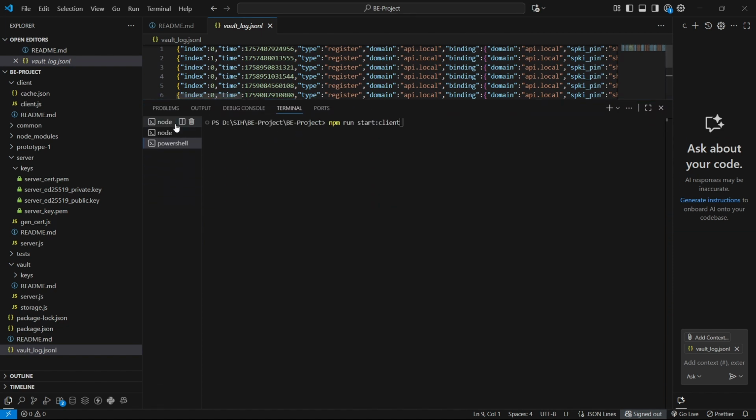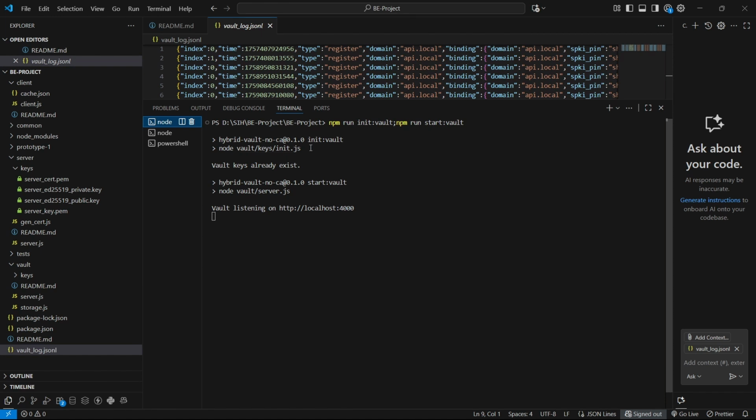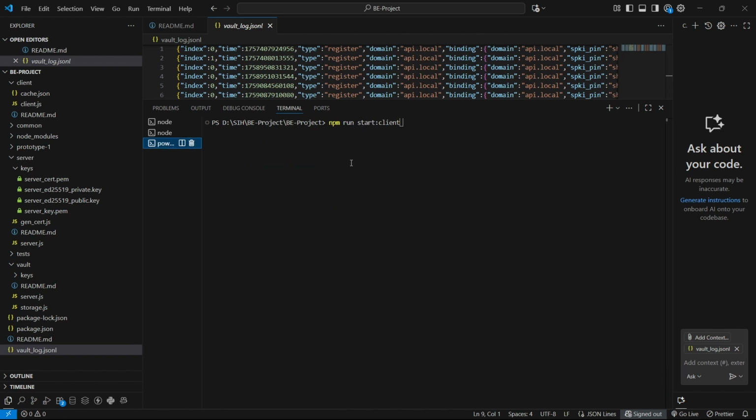In the first terminal, we start and initialize the vault. In the second terminal, we start and initialize the server and generate the required TLS certificate. And in the third terminal, we start and initialize the client. And as you can see here, the client echoes hello. This is nothing but a signal that a secured communication link has been established between the client and server.